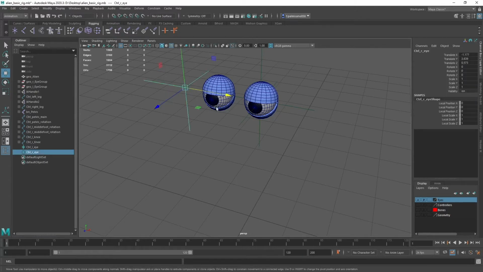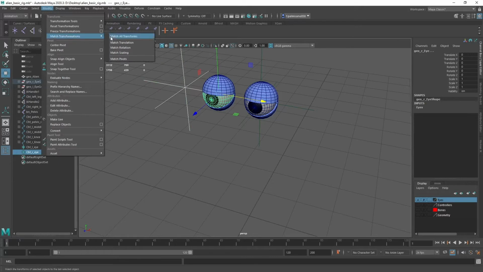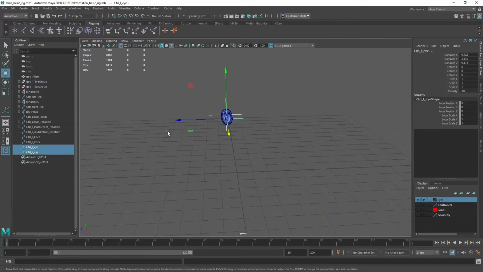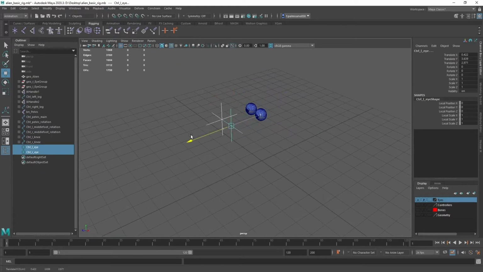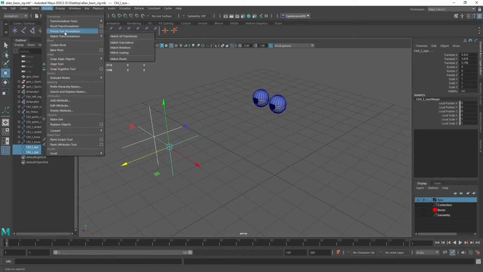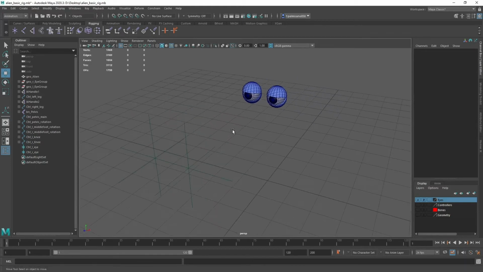And again, we're going to select the locator, select the eye, modify, match transformations, match transform. Next, we're going to select it, and we're going to move it away. So about there will be fine. Next, what we need to do is modify and freeze the transformations. And now we need to add a constraint.